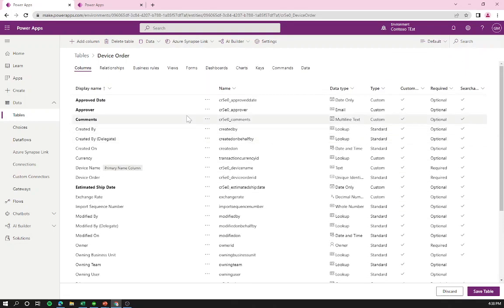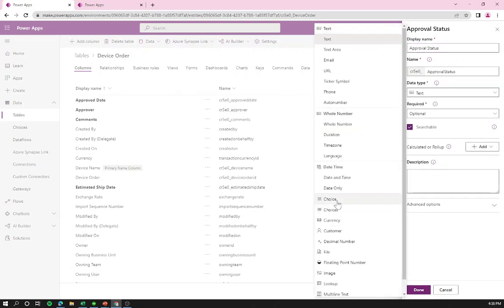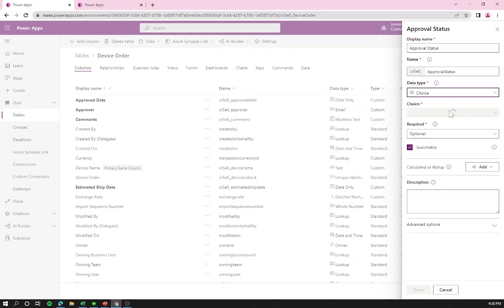I'm just gonna make sure that I set it up properly. Yep, looks good. We also need to create an approval choice. So we're gonna go to add column, and then we are going to name it approval status. And then, as we have seen so far, we're gonna use the choice. In here, we're gonna be prompted what are the choices that we wanna use.